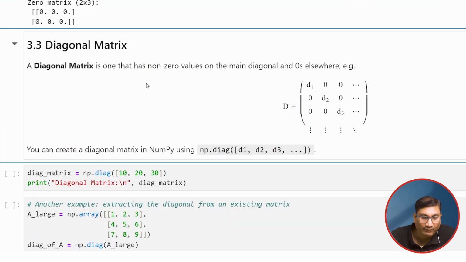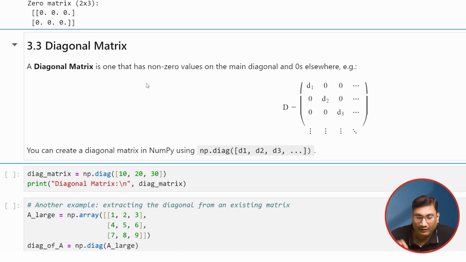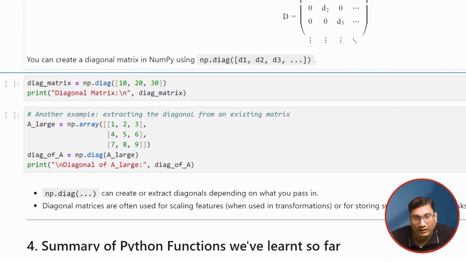Diagonal matrix is a matrix where all the elements are zeros again, except for the main diagonal, they will be non-zero. And you can very well see that the identity matrix is a special case of a diagonal matrix where all the diagonal elements, main diagonal elements, are actually 1. You can actually create a diagonal matrix by specifying an array of numbers. So these numbers will become the main diagonal elements, rest all elements will become 0.